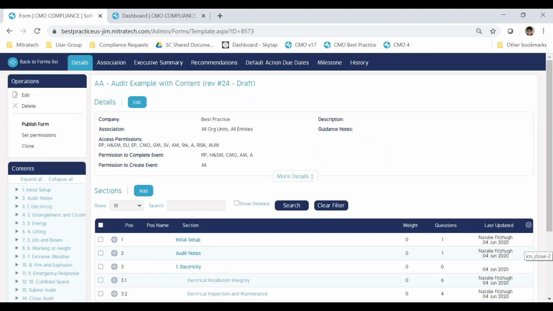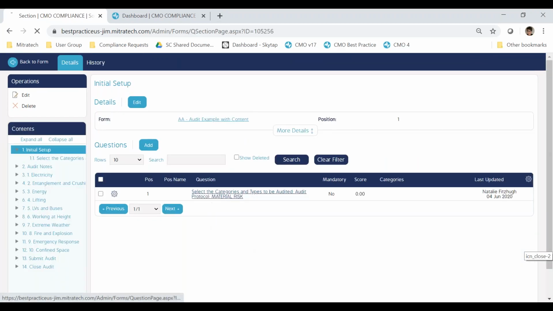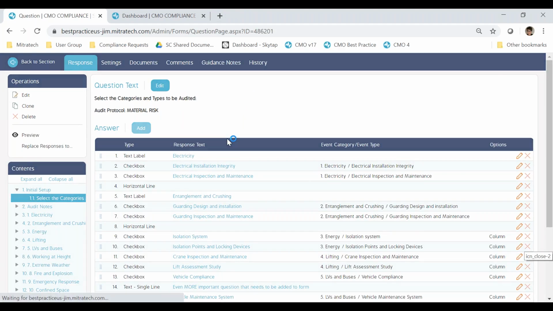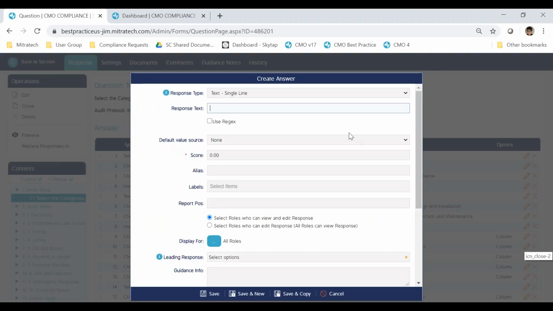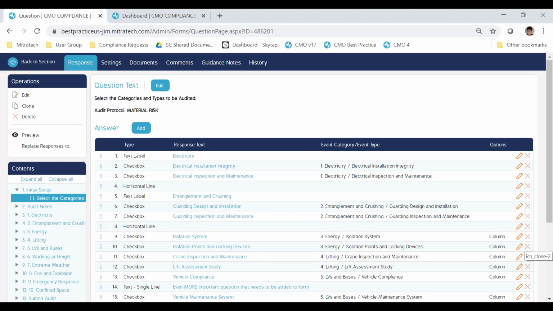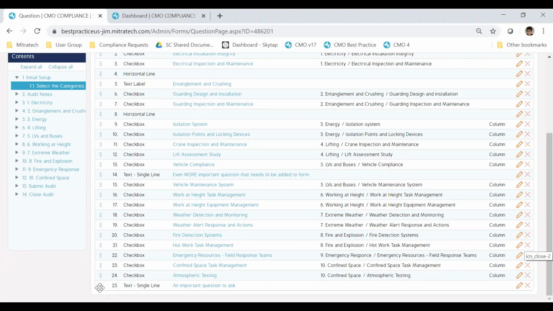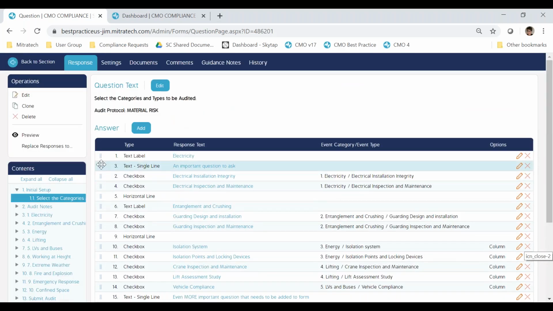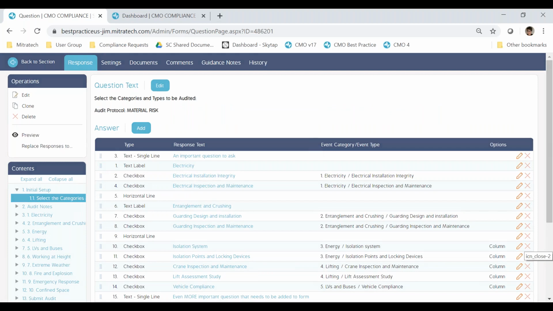And what I'm going to do is come in and add a response. So let me add the response. I'll just do a text one. So we'll just say this was an important question. I'll just keep that very simple. Let me just save that. And obviously that's gone down to the bottom of my list. So I'm just going to drag this up to the top, so it's the first response on the form.